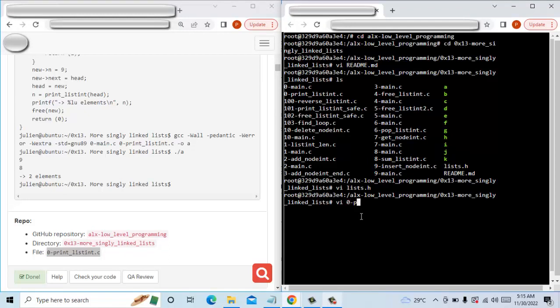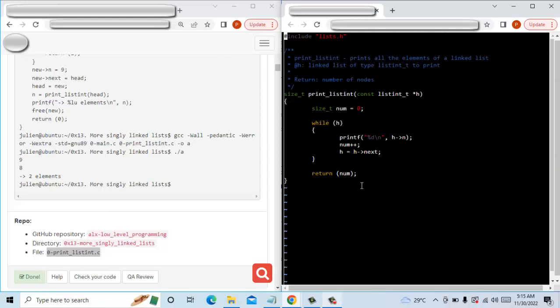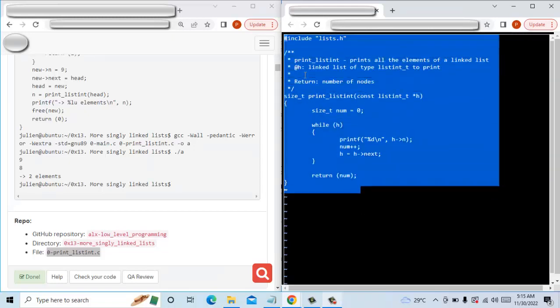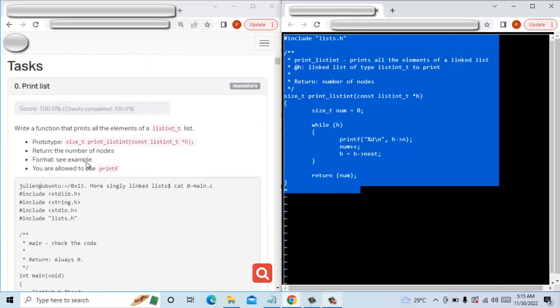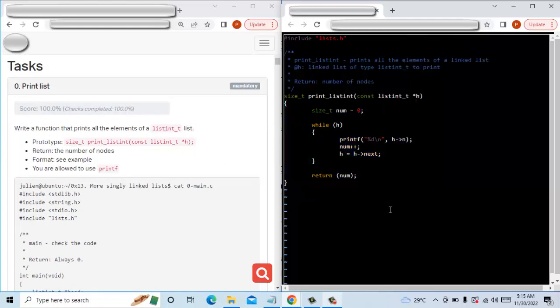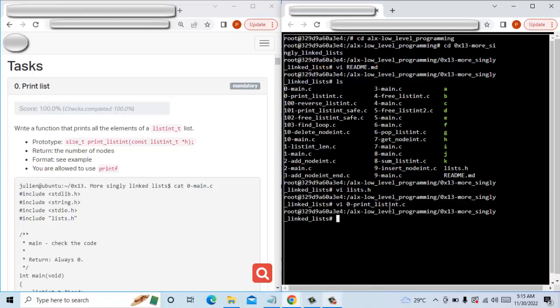0-print_lists_int.c, and then you hit enter. Now this is the code you are going to input in that file for this question, task number 0. And then once you're done, you do your normal escape, shift colon, and then WQ. You have successfully created this file.